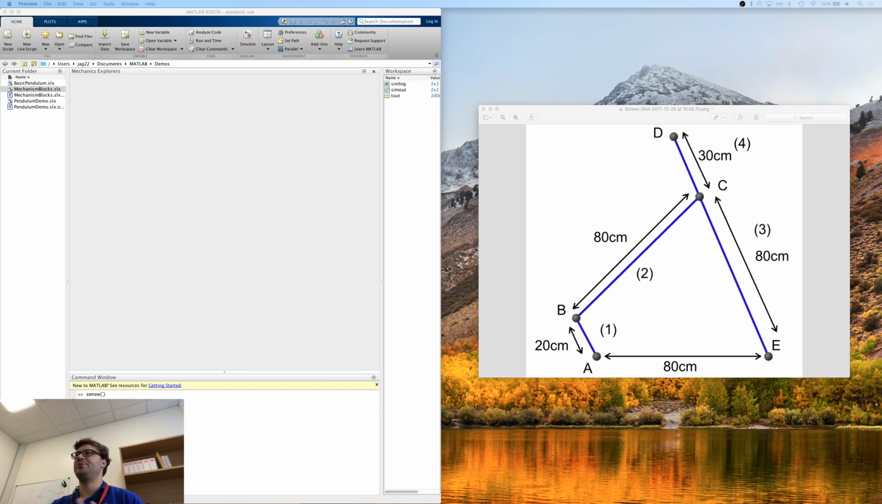Hi there and welcome to the last tutorial of the Mechanism Design project. In this tutorial we'll be just focusing on how we do a multi-bar mechanism in Simulink.